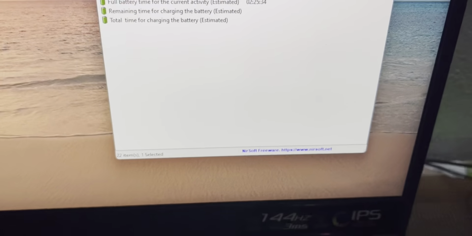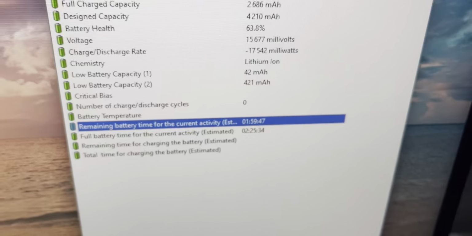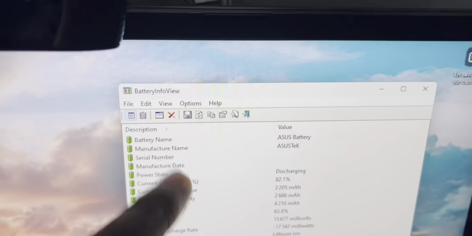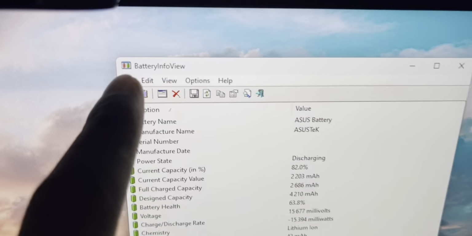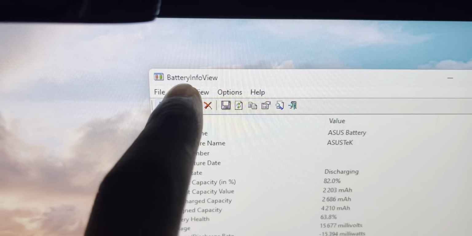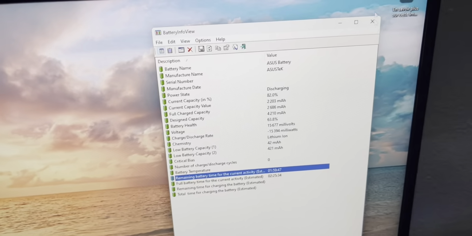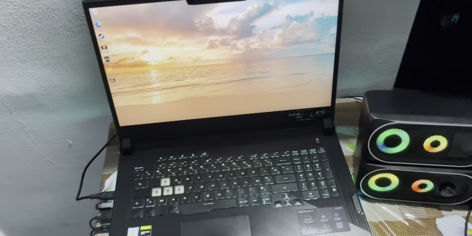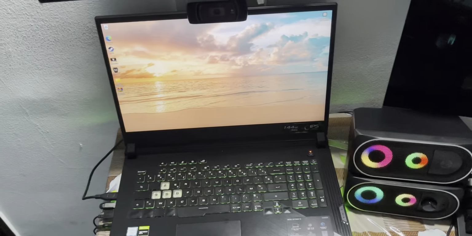Now let's check the battery right now. Wow, this is almost the same thing. This shows that this software is very real. Just go on Google, look for Battery Info View. Download for free. This application is very useful. It gives you your battery health.